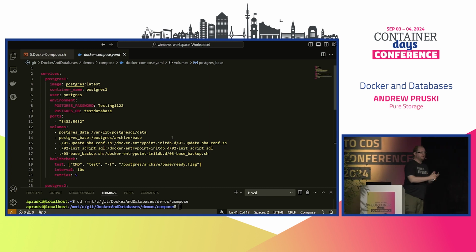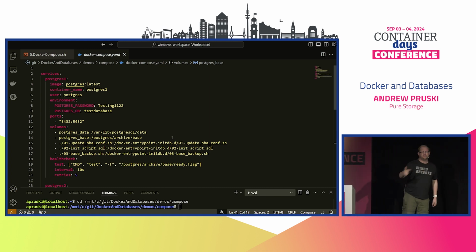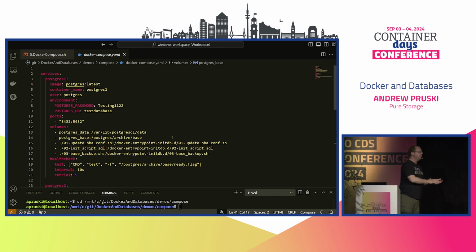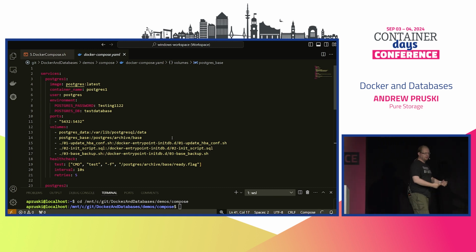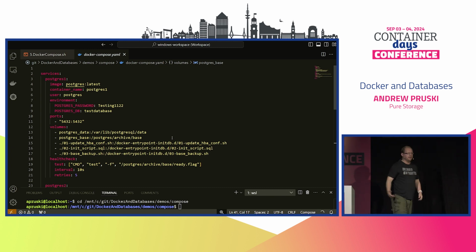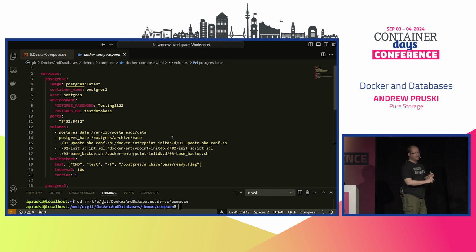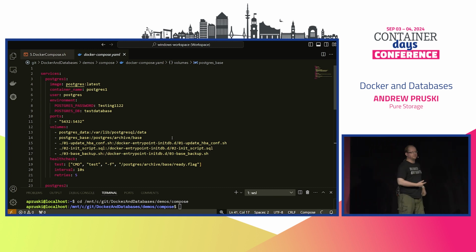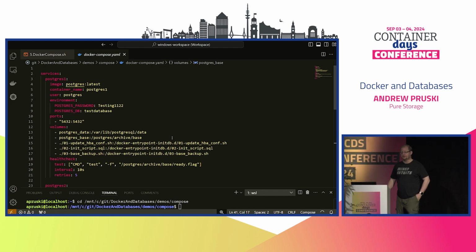And then we have two named volumes, Postgres data, Postgres base, exactly the same as the previous demo. And then, to make those config updates, we're actually going to mount the scripts, update the HBA-conf, create the replication user, and then take the base backup into a location within the container, the Docker entry point initdb location. Basically, with Postgres, when this spins up, it'll look in that location. If there's any scripts there, it will execute them in order. And this will configure replication for us.